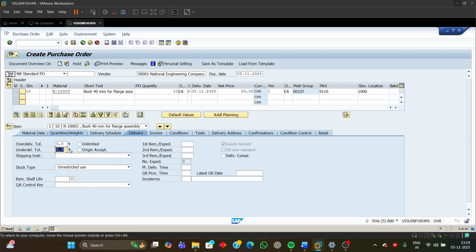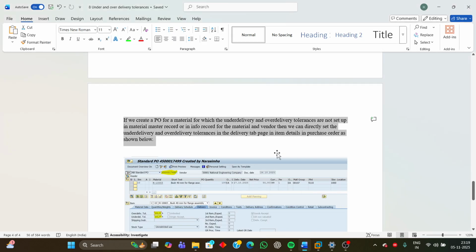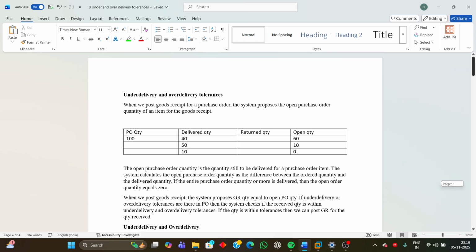And also here, there is one unlimited checkbox. What I was telling initially, right? If we check this one, then we can post GR for any quantity, more than the PO quantity. So this is about the unlimited checkbox. So this is about the under delivery and over delivery tolerances in inventory management.